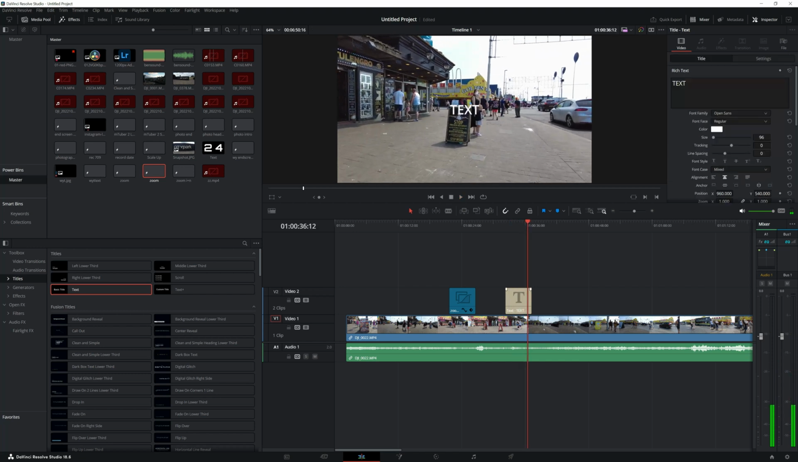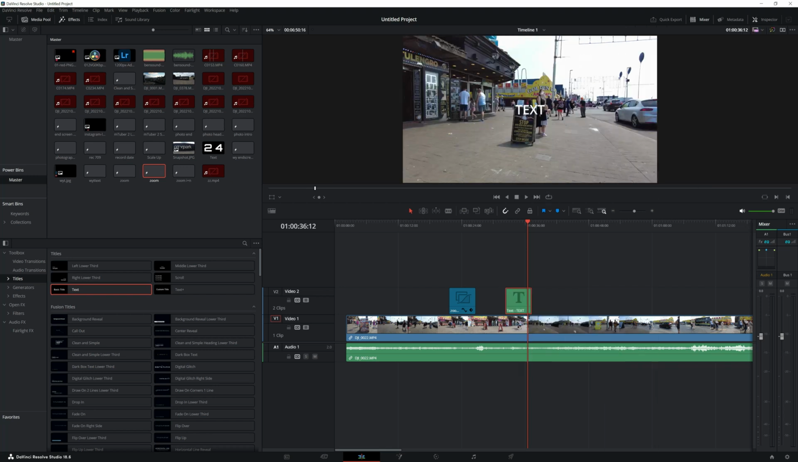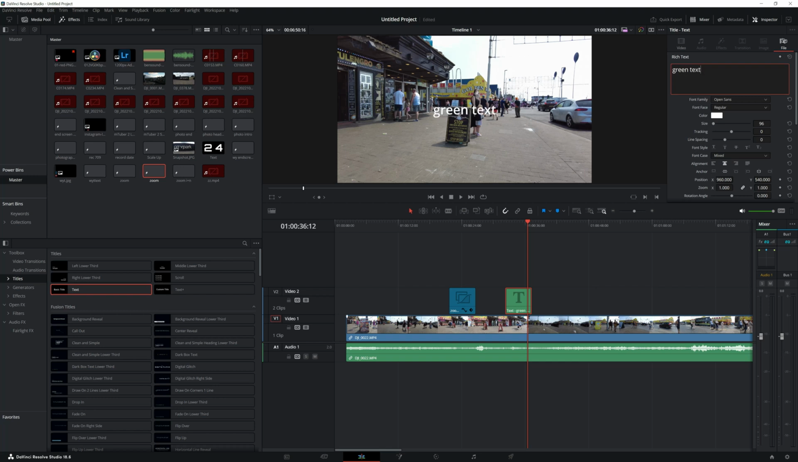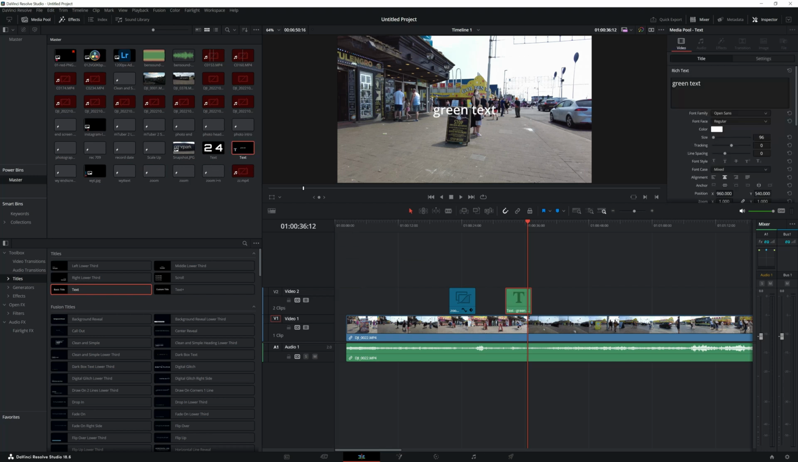So again, I can do the same thing. Click on this and then give it a color. Let's just say save it as a green. Click on the inspector tool, and then file, and then we're going to give this a name here. Let's just say I'm going to call this green text. There, can you see the name's changed here as well? So again, just drag this into my power bins there.